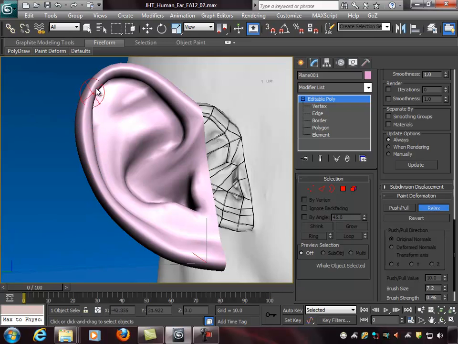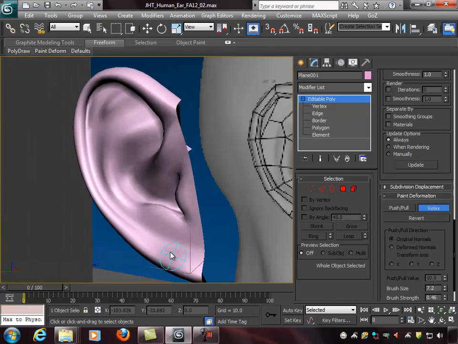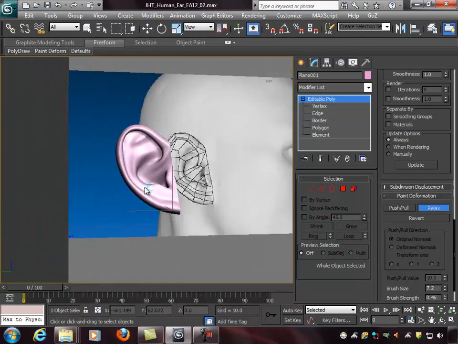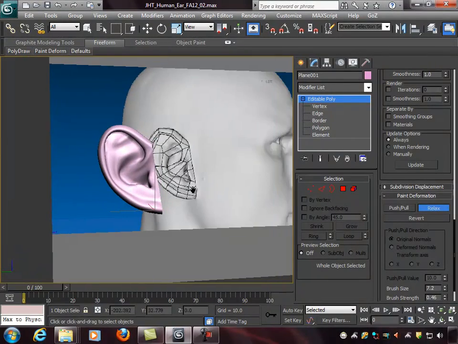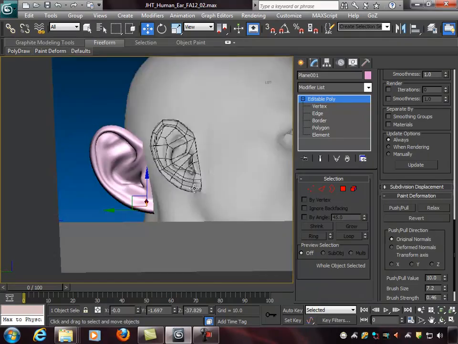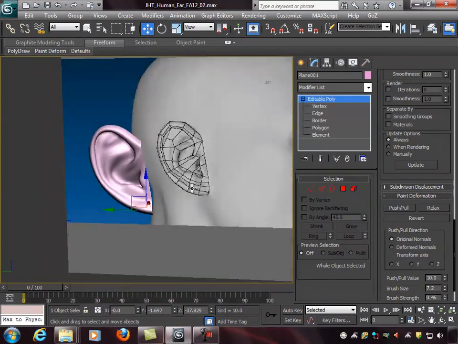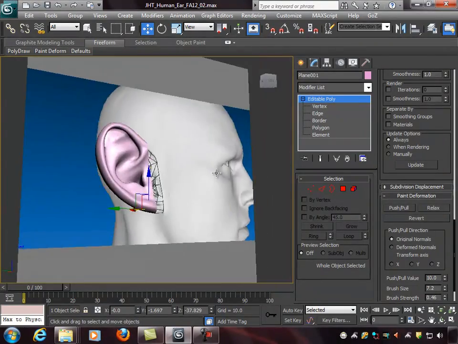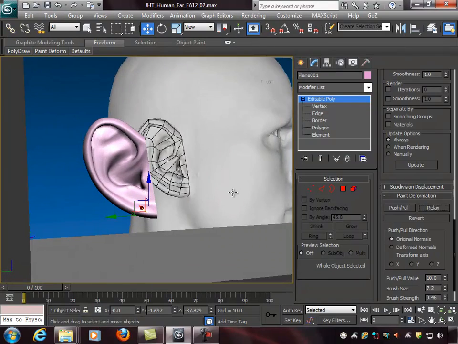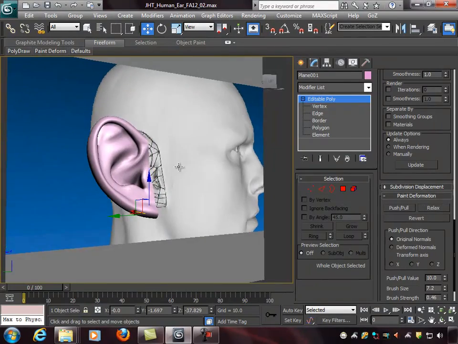And I have one here on the side of the ear also, and I'm just going to get rid of it. Using the Relax is a lot faster and easier than going in and individually pulling all those points. I was able to correct my ear geometry in a matter of seconds rather than a bunch of tedious point pulling that could have gone on for minutes.